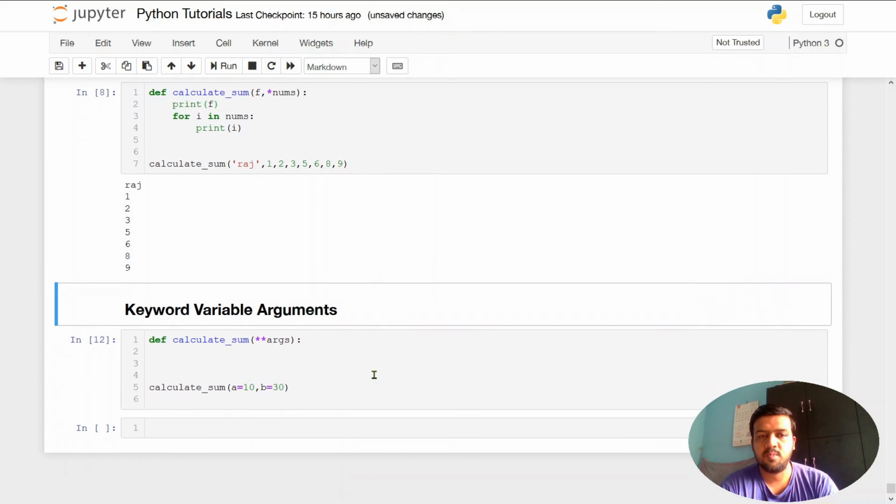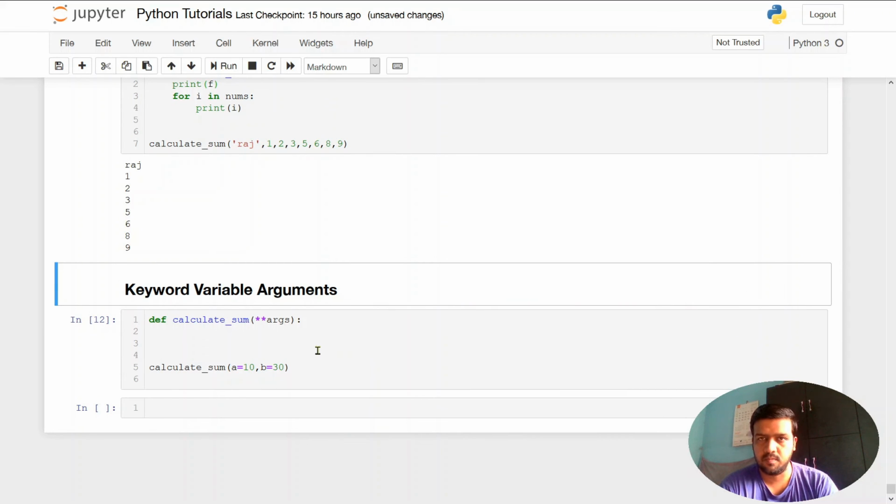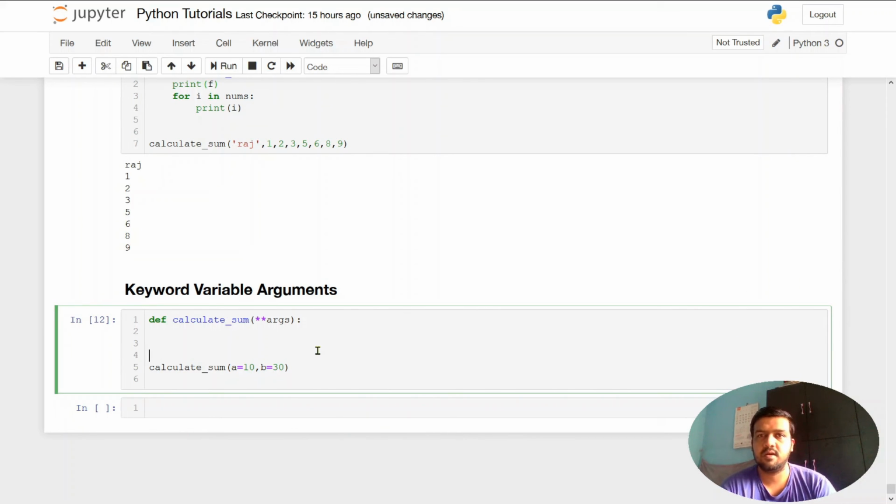The last topic of this video is keyword variable arguments. It is the hybrid combination of keyword arguments and variable length arguments. Intuitively, we can think that we are passing a variable length of arguments using the keyword concept. Here we will pass n number of arguments, but we will define the name of the argument and the value, like we do in the keyword arguments way.